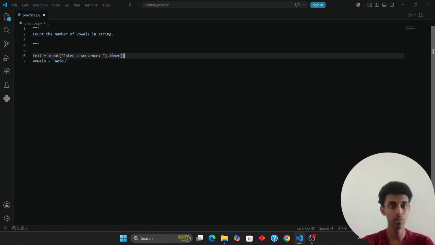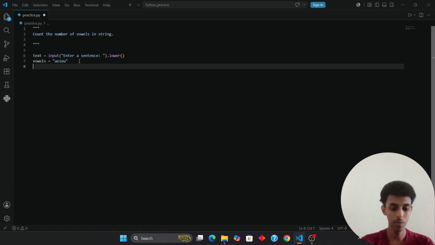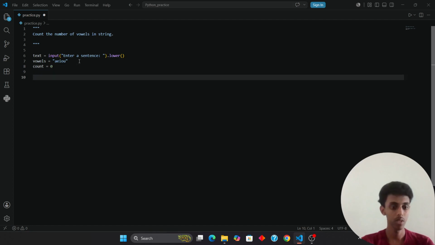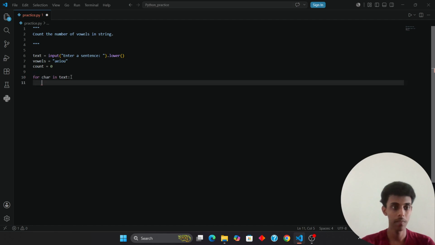Why do we write lower here? Because if a user writes in uppercase, then it will convert the text to lowercase. This is the function to convert uppercase letters to lowercase. Now we will simply take a count variable and initialize it to 0. Now we will take a for loop, for character in text.